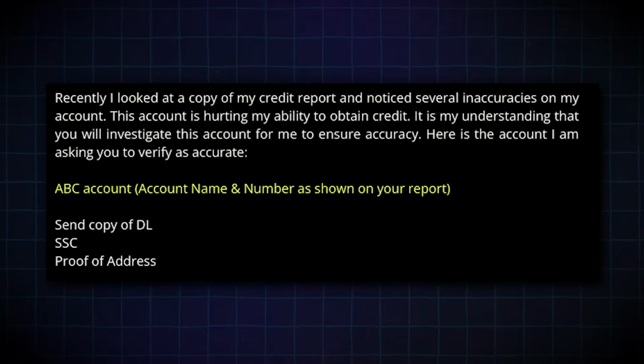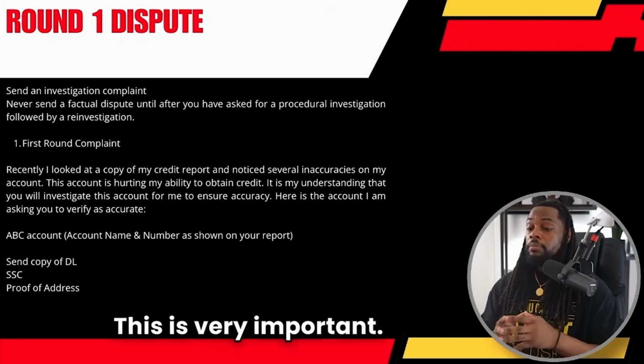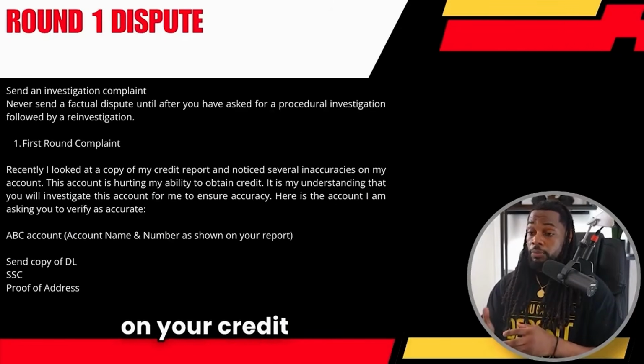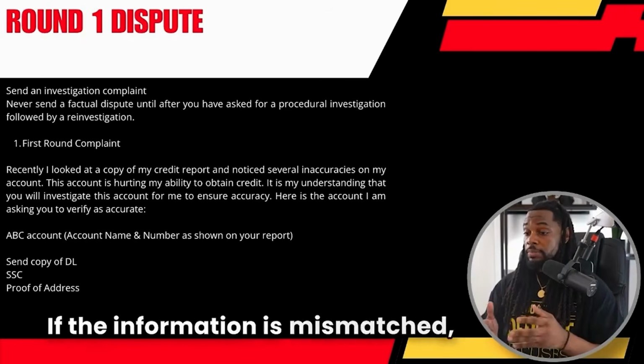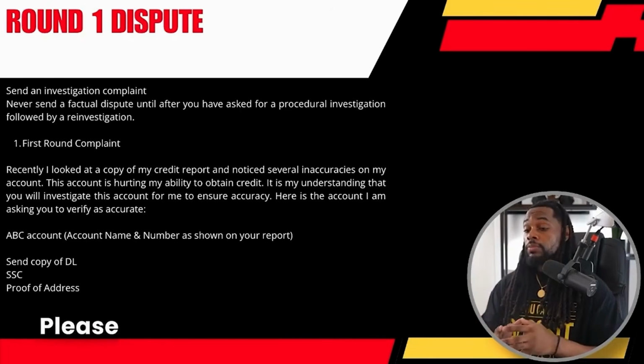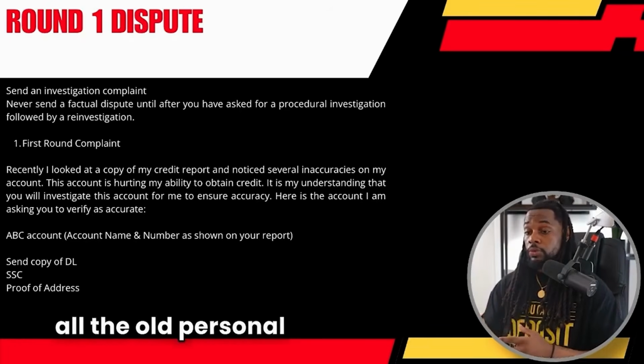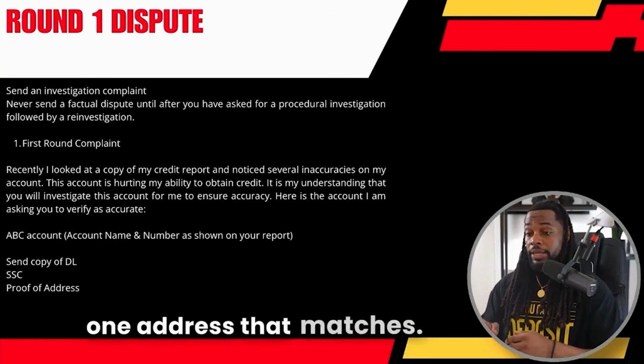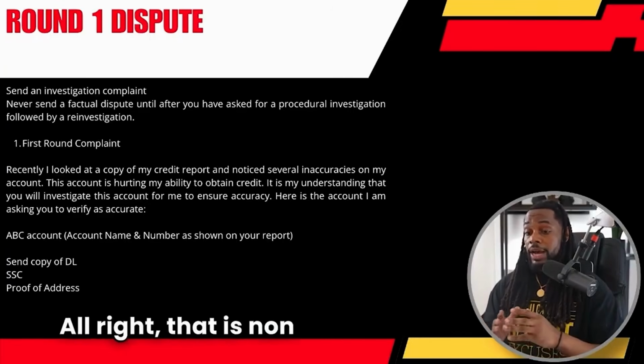And then you put the account name, the account number, and put the account number exactly as it appears on your credit report. Now you need to send a copy of your driver's license. This is very important. Make sure that your driver's license matches the address that is on your credit report. If the information is mismatched, then this will not help you. Please make sure that you remove all the old personal information. You have one name, you have one address that matches. All right, that is non-negotiable.